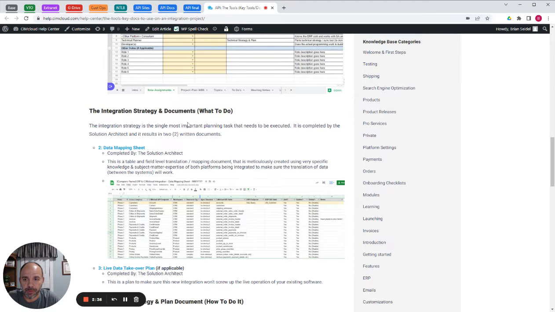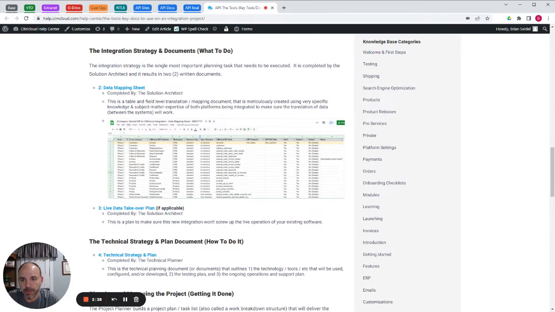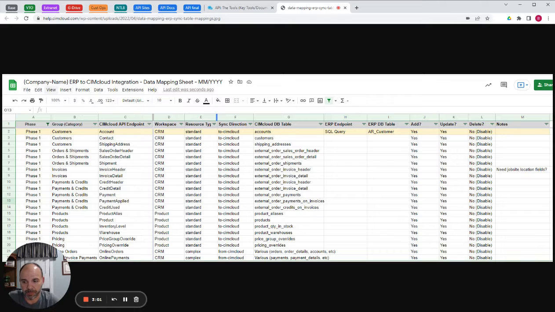For the integration strategy and documents, there are 2 of these. One is the data mapping sheet. The second one is the live data takeover plan. These are covered in more detail in separate articles, and also in the solution architect article. There's a video that goes through more details and references these documents. The data mapping sheet, on a complex integration, means there's data being shared between 2 platforms or synced between 2 platforms.